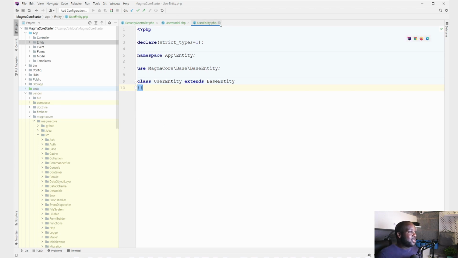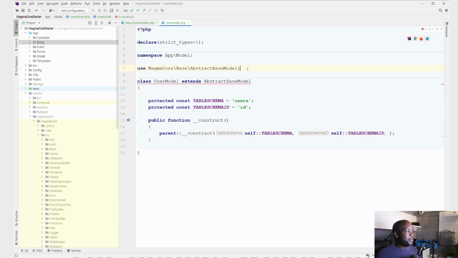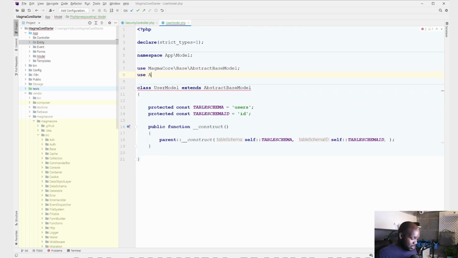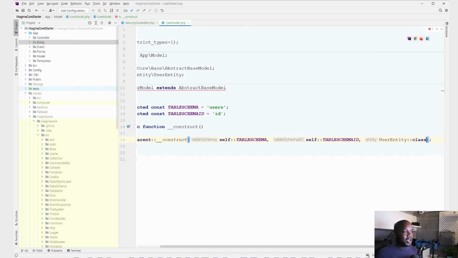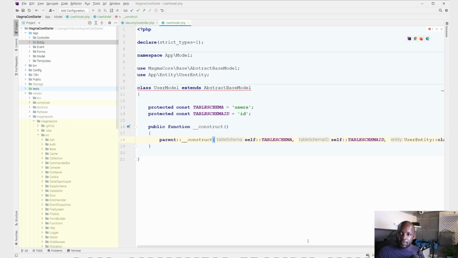So let's close that for now, and we're simply going to import it, to say app entity user entity. We're simply going to pass it in like this. So user entity::class, right? Those are the three arguments that the parent constructor requires. These are absolutely a must, right?